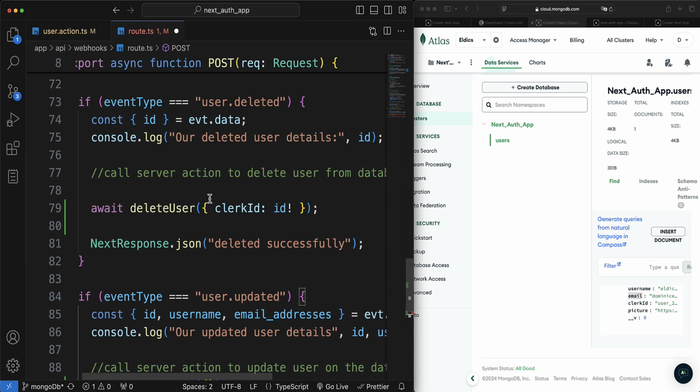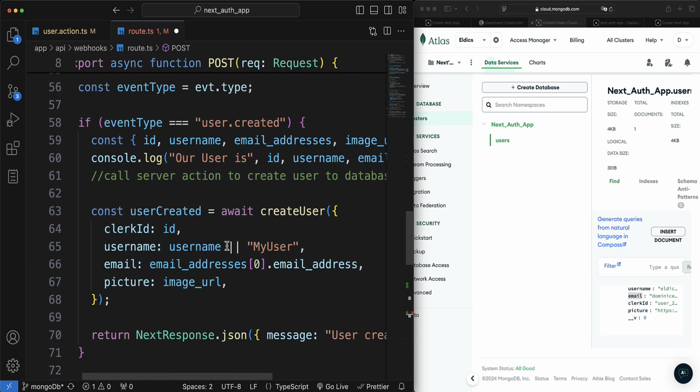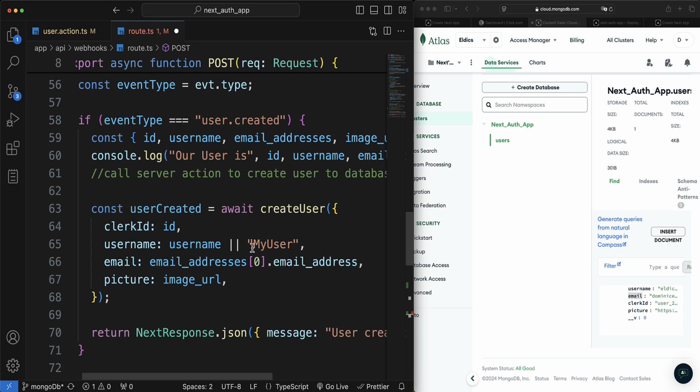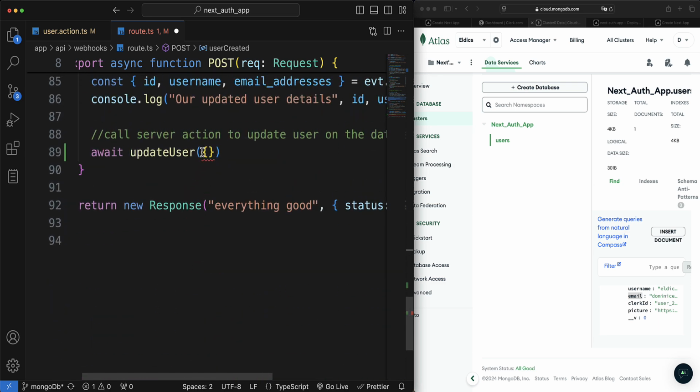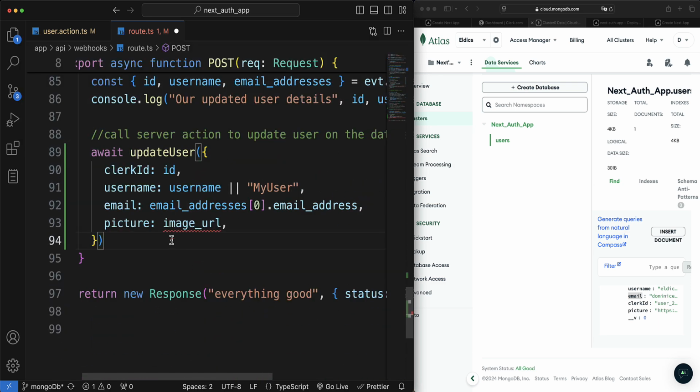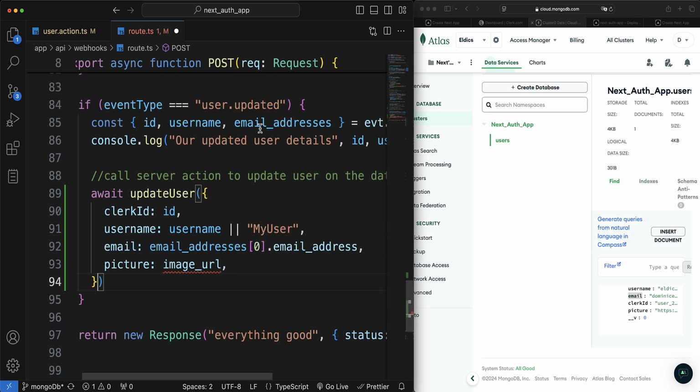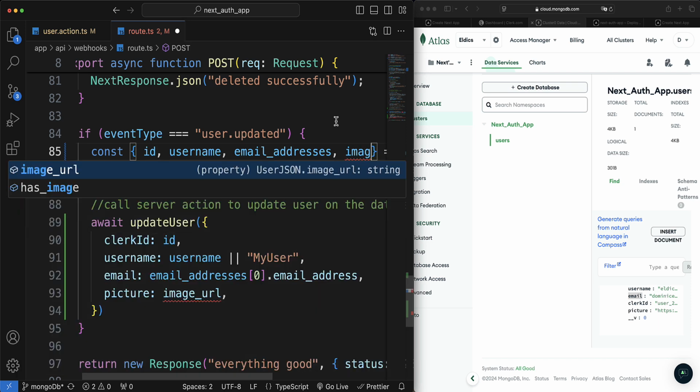And when we go up right here, we have the user created when we try to create user. So we can pass this same param. So let me copy this right here and paste this right here. And for the picture, you can have image URL coming from image URL right here. So let me destructure that as well.